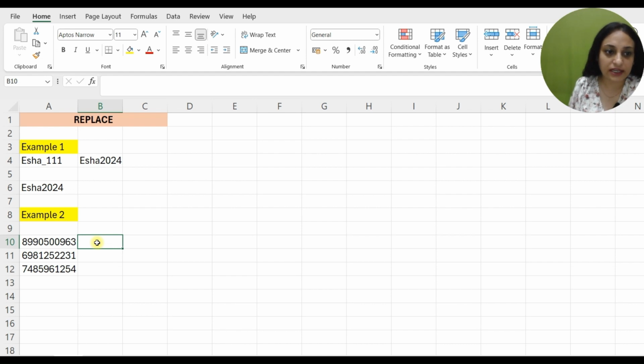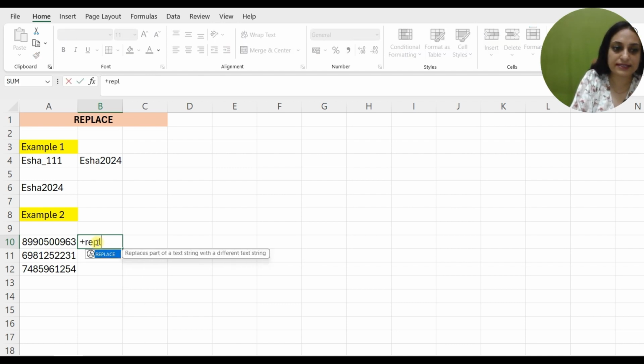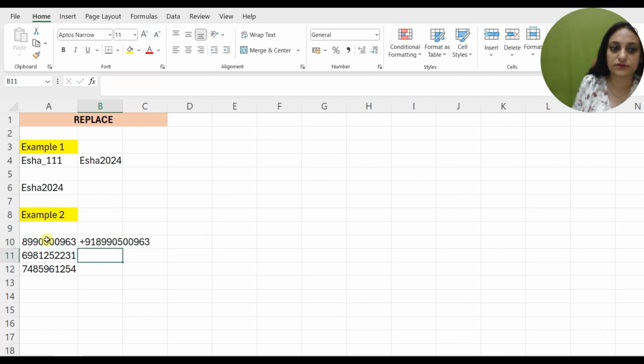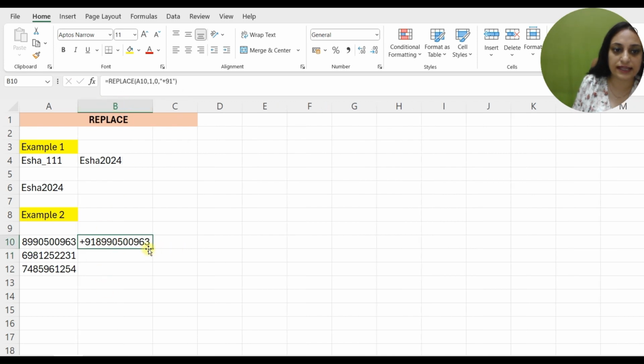I have randomly added 10-digit numbers here. Let's say I want to prefix country code before these mobile numbers. So I will mention replace bracket, old text would be my cell number 810. Since I want to prefix it before the start, so I'll mention 1 as the start number. Number of characters would be 0 because I'm not replacing any characters here, I'm just adding. And what I'm adding? Country code, say if I'm adding +91. So now my results would be like this.